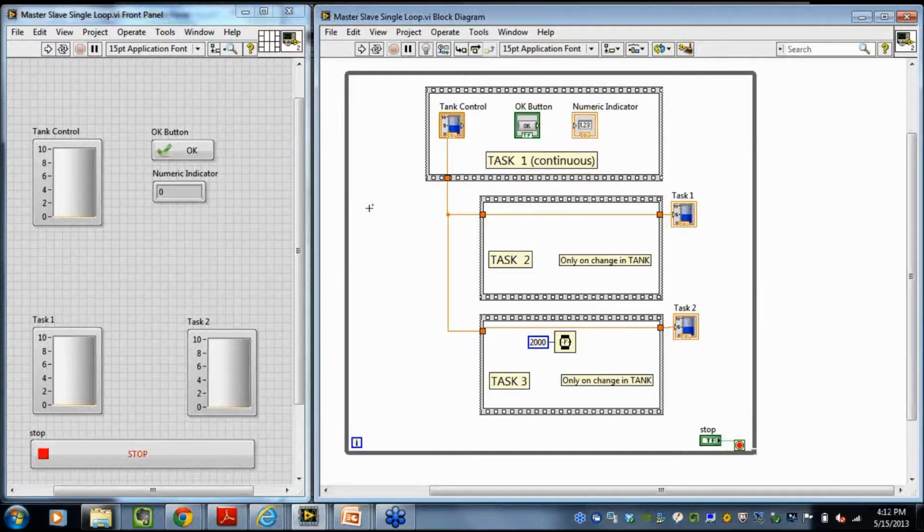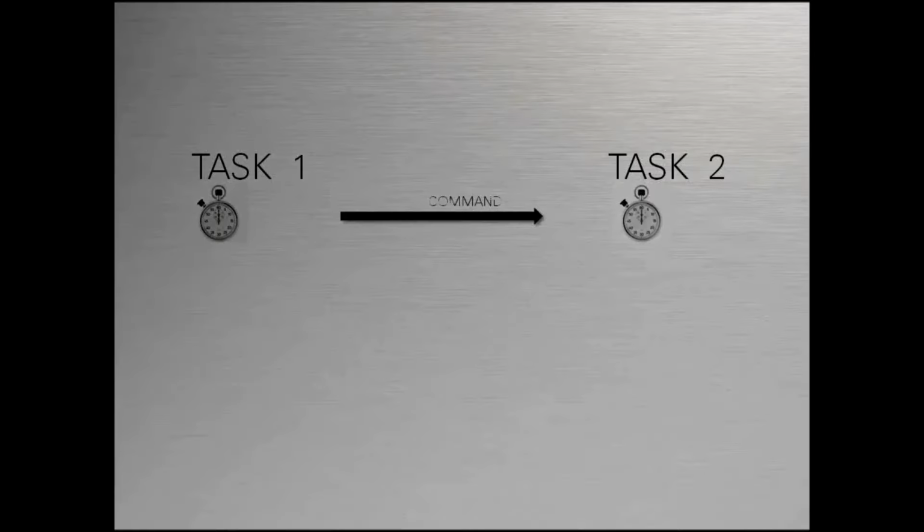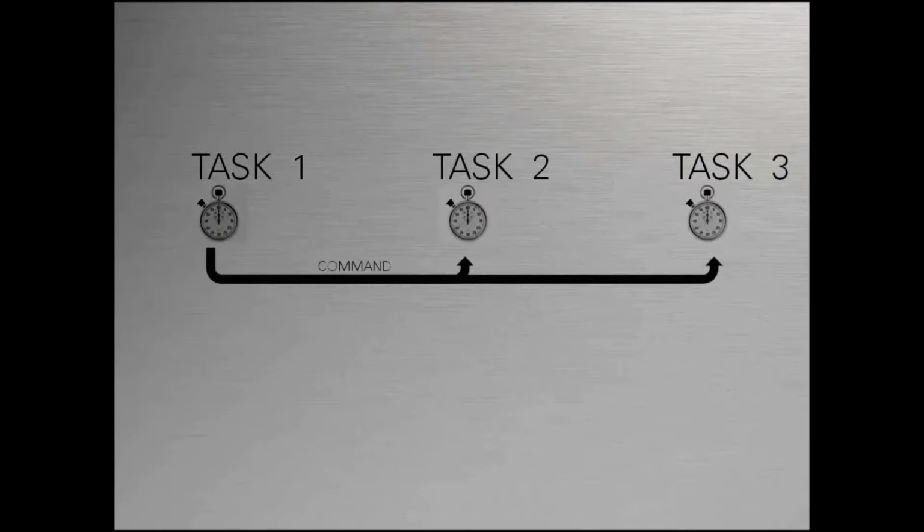Now, these tasks need not run at the same rate. So I've kept 3 tasks on the LabVIEW VI. Now take these to be the 3 tasks. Task 1 commands task 2 and 3 to run. Now as you observe, all 3 of them are in the same while loop, and hence they inherently share the same timing.